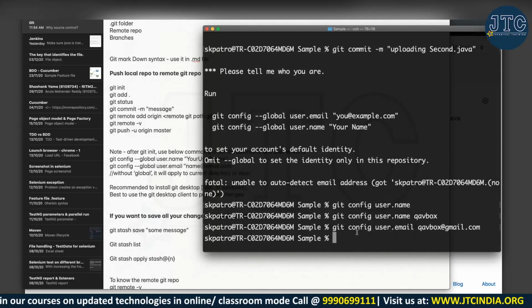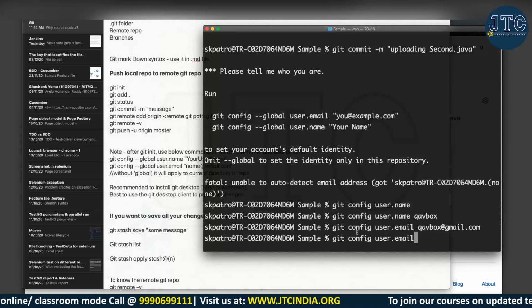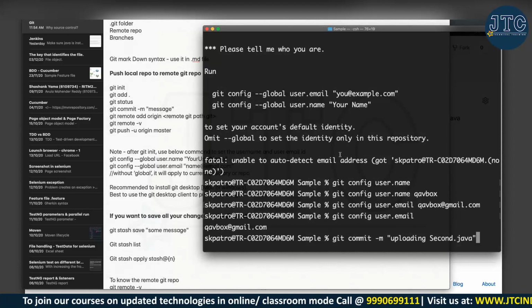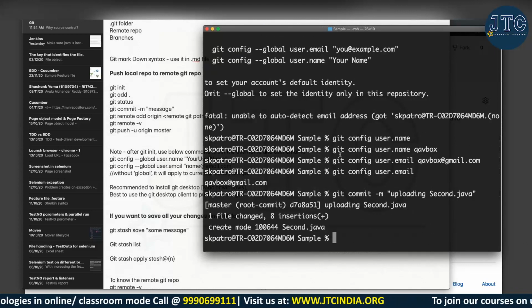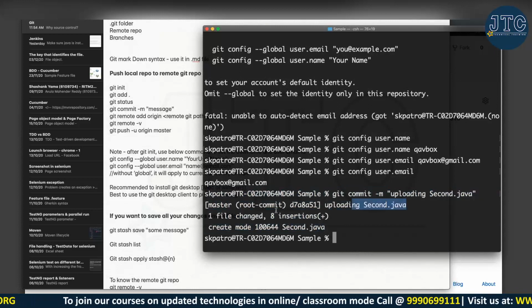Now how do you confirm that one? If I say git config user.email, you will see that particular email is assigned here. Fine. Now, let me do a commit and let's see what error it is throwing me. So now here it is telling that one file changed and whatever insertions are there, and it is already done, means the master commit is done, and this is to the master or main branch I already told.